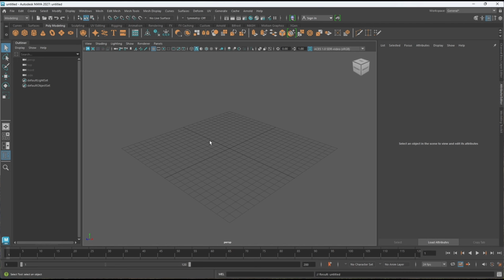Hello everyone, today we are going to learn a basic Autodesk Maya tutorial: how to add an image plane.